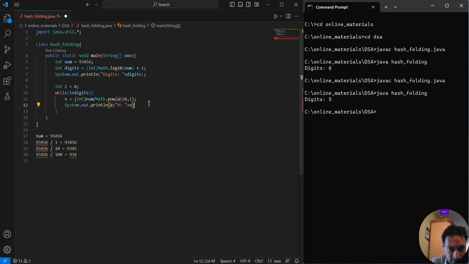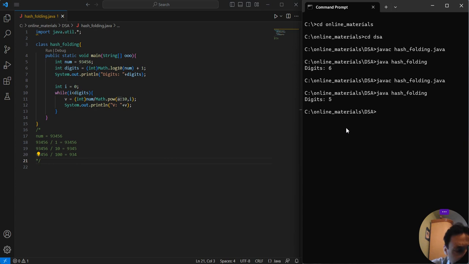Plus v. Now let's see what will be the output here. Okay, I have to delete this. Okay, I can do comment. Simply comment this. Okay, save this. Now everything seems fine. Power. Okay, execute this.